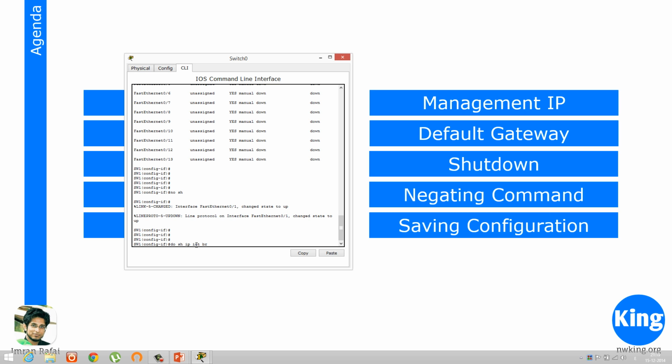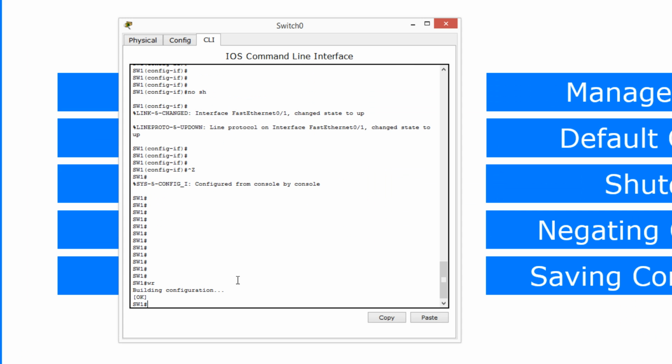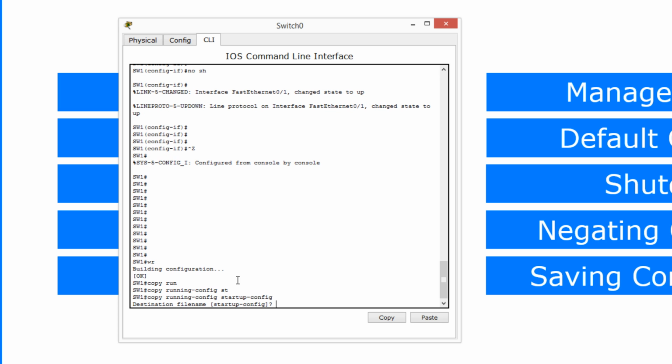Finally, we'll get into saving configuration. So how do you do that? We say write, and it builds configuration and it saves. Another way of doing that is copy running to startup, running to startup.